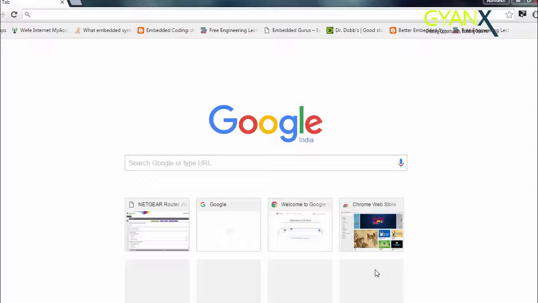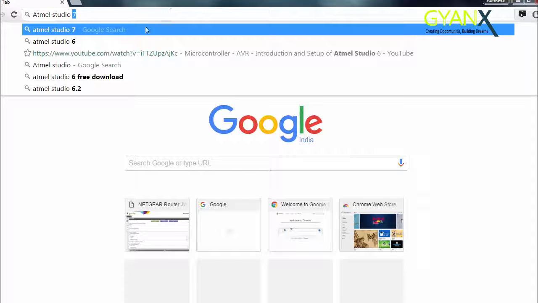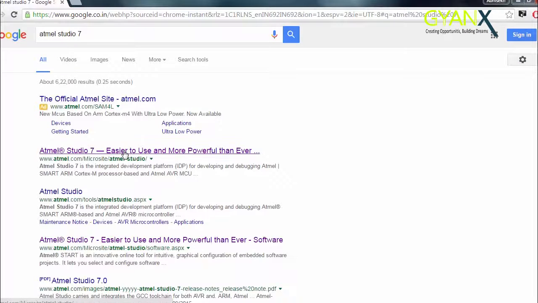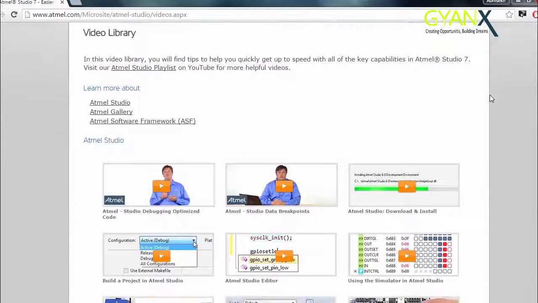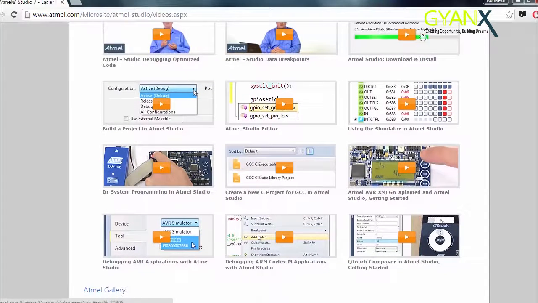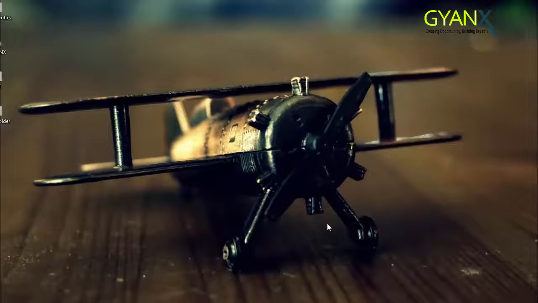So you are required to download Atmel Studio. You can visit Atmel's official website and download it from there. They will ask you for registration. After registration, you can download it. They also have a tutorial on how to download and install Atmel Studio, and also a tutorial on how to use it. So after downloading and installation, open Atmel Studio.